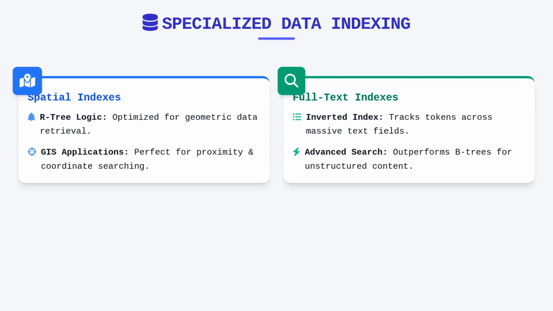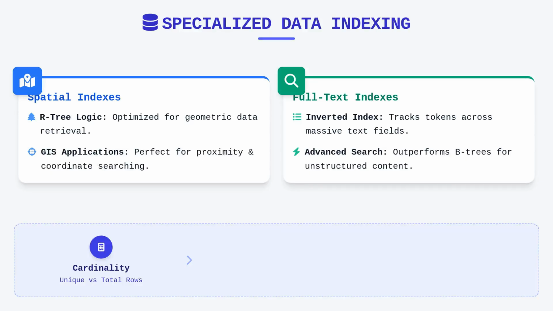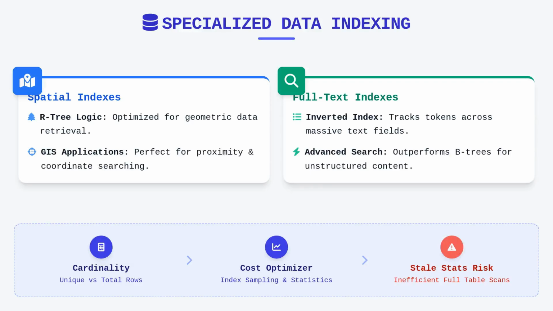However, utilizing these tools requires a clear understanding of how cardinality, the ratio of unique values to total rows, affects the cost-based optimizer. The optimizer uses statistics gathered through index sampling to decide if an index is selective enough to warrant usage. If statistics become stale, the optimizer may make poor decisions, leading to inefficient full table scans even when a well-structured index exists.